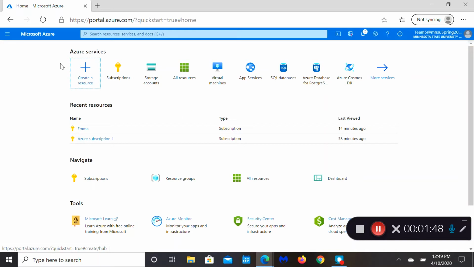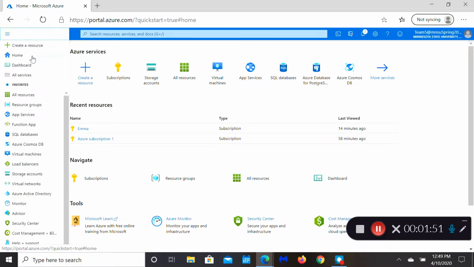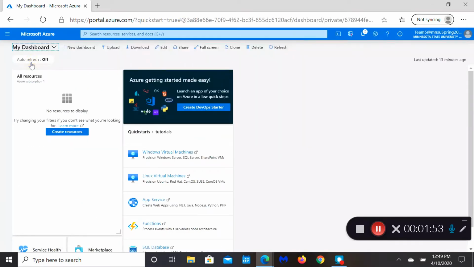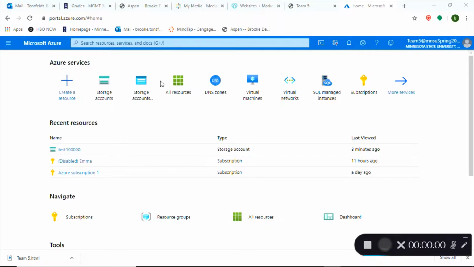And next, we'll be talking about blob setup and using desktop version of Azure storage.